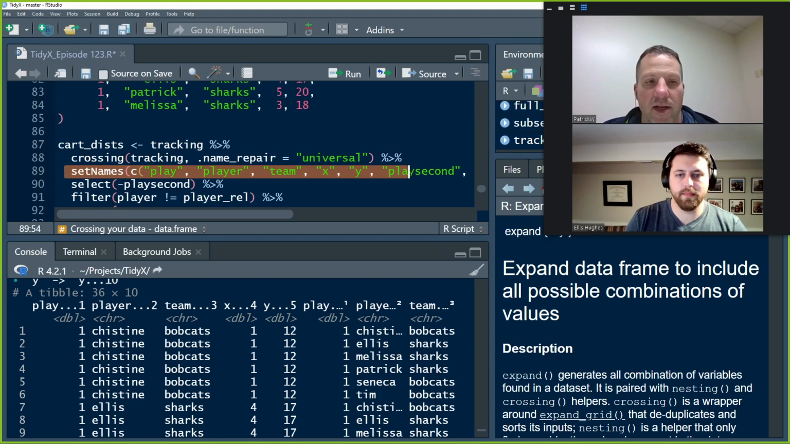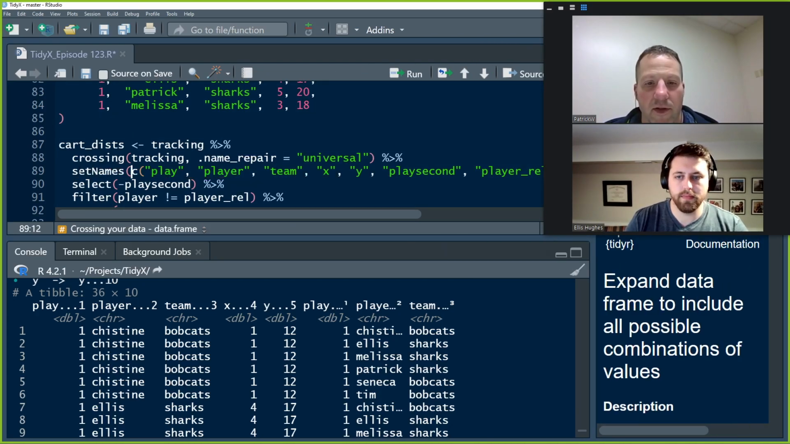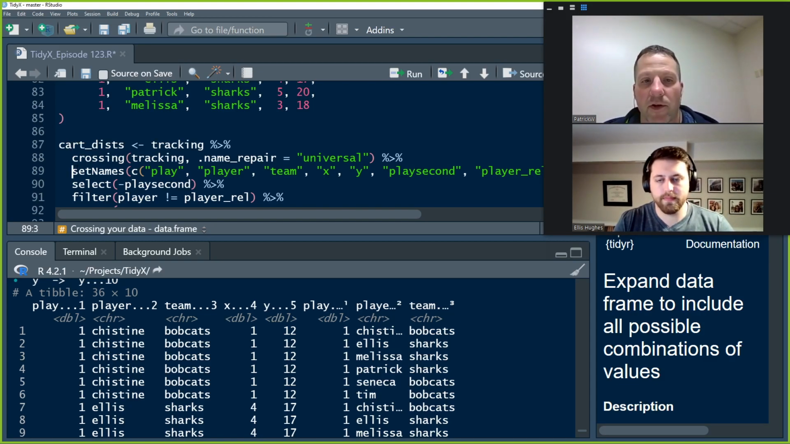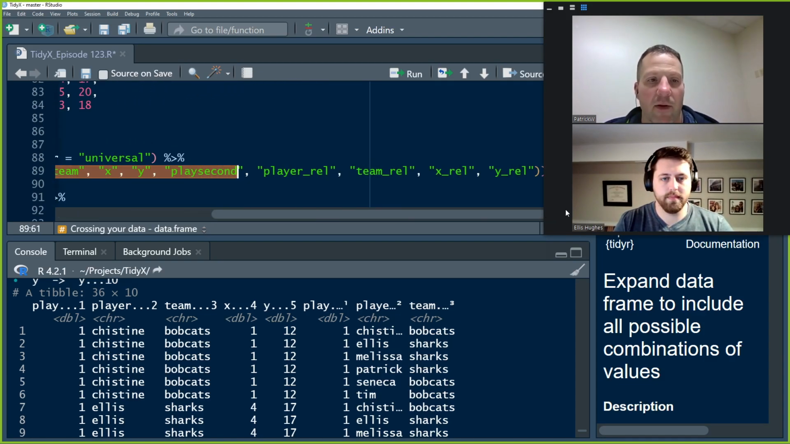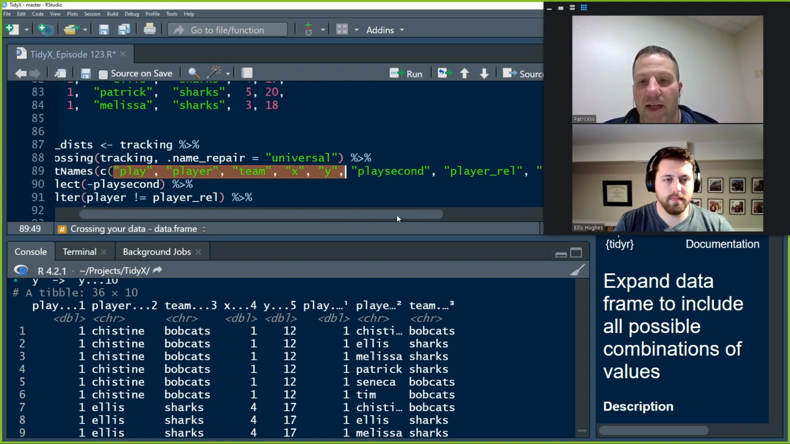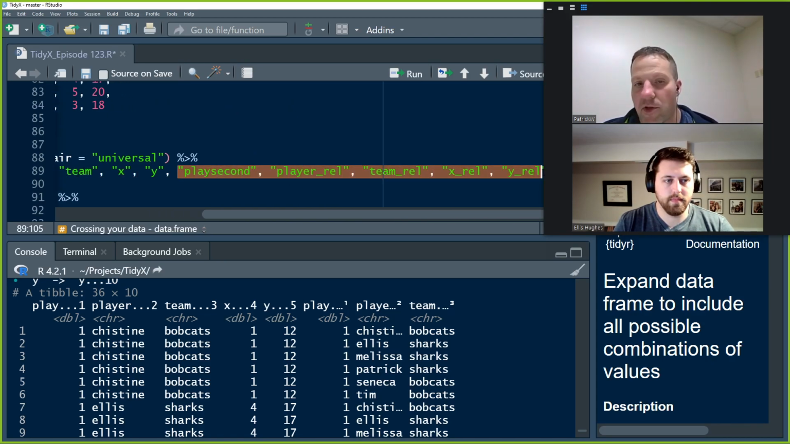So we joined together the two tables using crossing. We found all of the Cartesian products of all the players to themselves or to their own team and to the opponent. I'm going to use the set_names function, and I'm just going to go ahead and name these columns explicitly how I want them named. So the first column names are exactly how they were in the original data set. The second column names are _rel, our relationship, so player relationship.